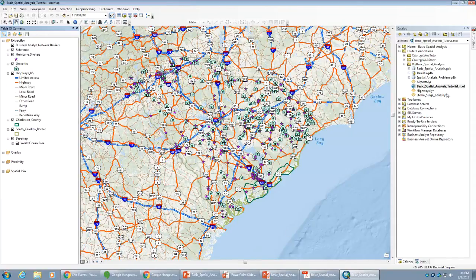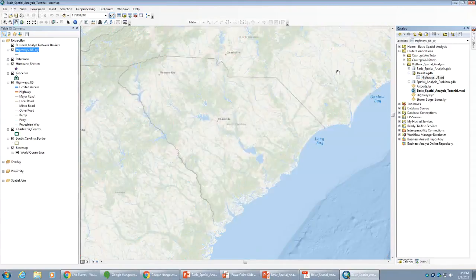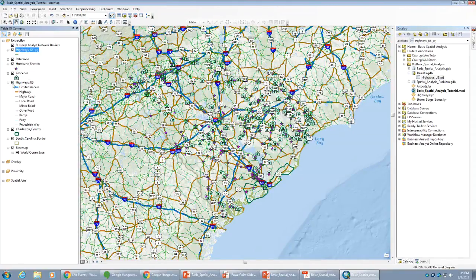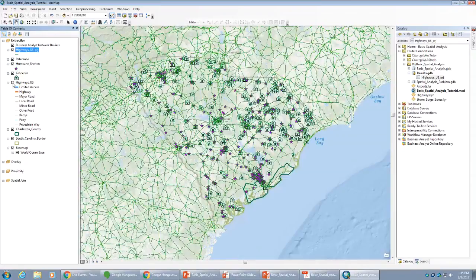So here we're going to work in our extraction tools data frame. We need to add that highways US PRJ or projected data set to the data frame. And then we're going to clip it out. So I'll go to my results geodatabase, expand that, and drag and drop that feature class into the map. And I'll turn off my highways US layer that's already in the data frame.